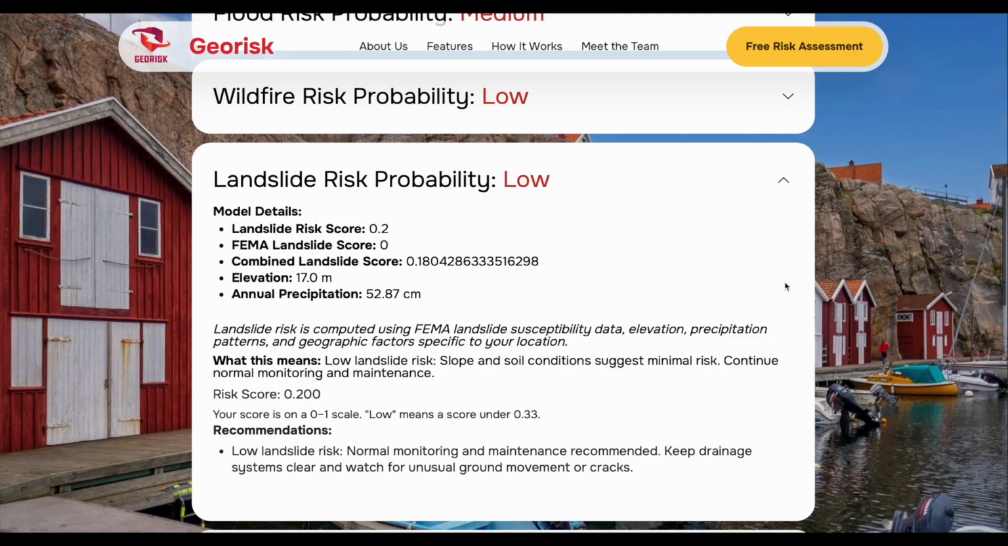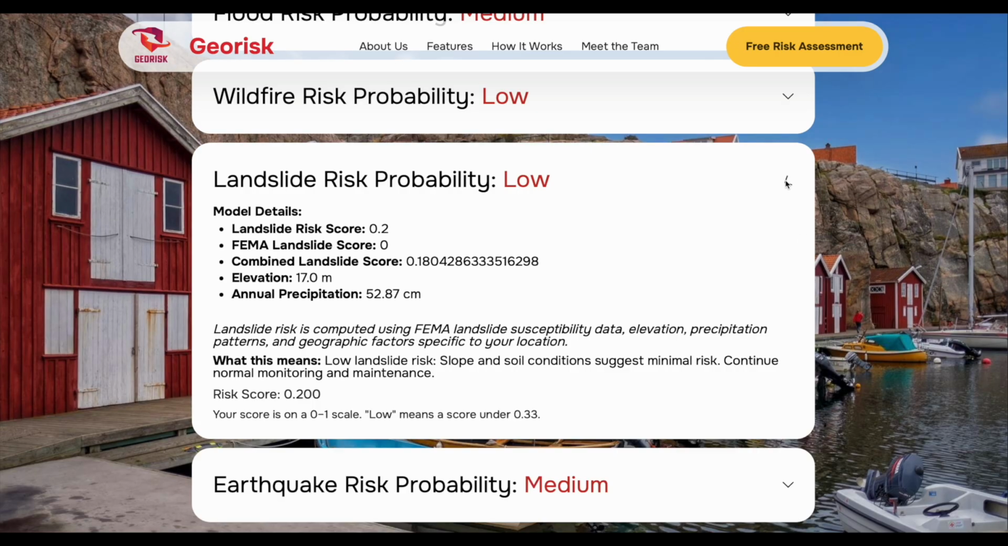Here, Georisk pulls data from multiple sources, including FEMA's landslide susceptibility maps, local elevation models, precipitation patterns, and soil composition. In this case, the probability is low, with a combined landslide score of about 0.18 on a 0 to 1 scale. That means the slope and soil conditions in this area suggest only minimal risk.